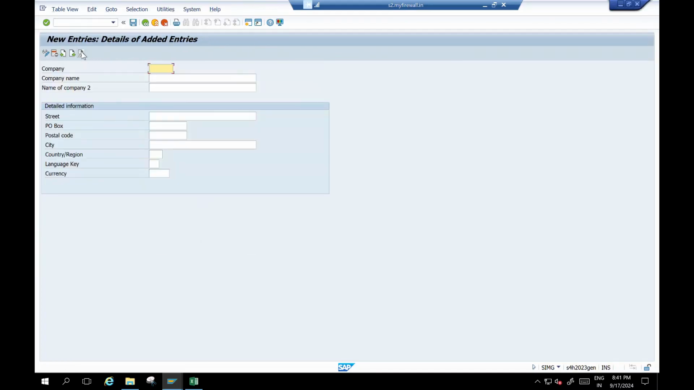Click on New Entry, and here I will take MACD group. I will take McDonald's group, and here I will give the address street as MG Road. I will give any number here, and any postal code. City I will give Bangalore. Then country I will give India.